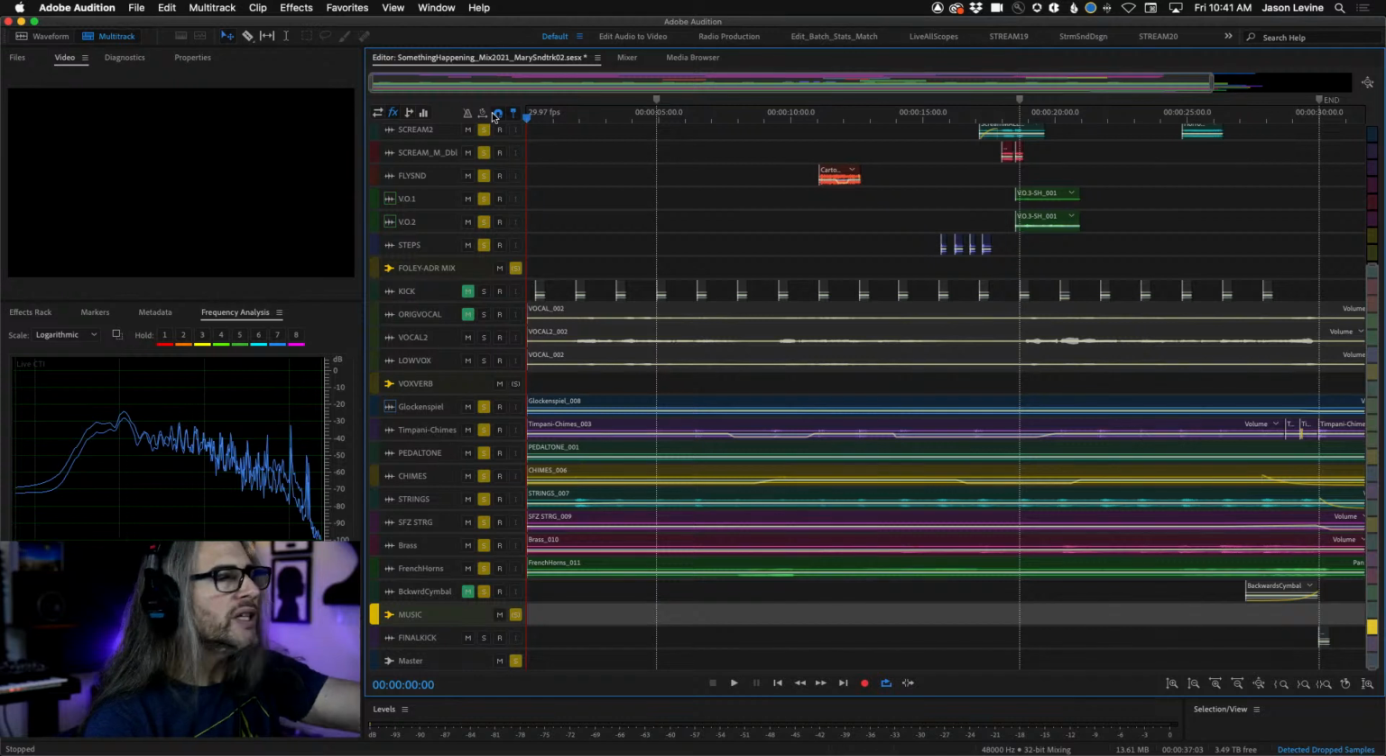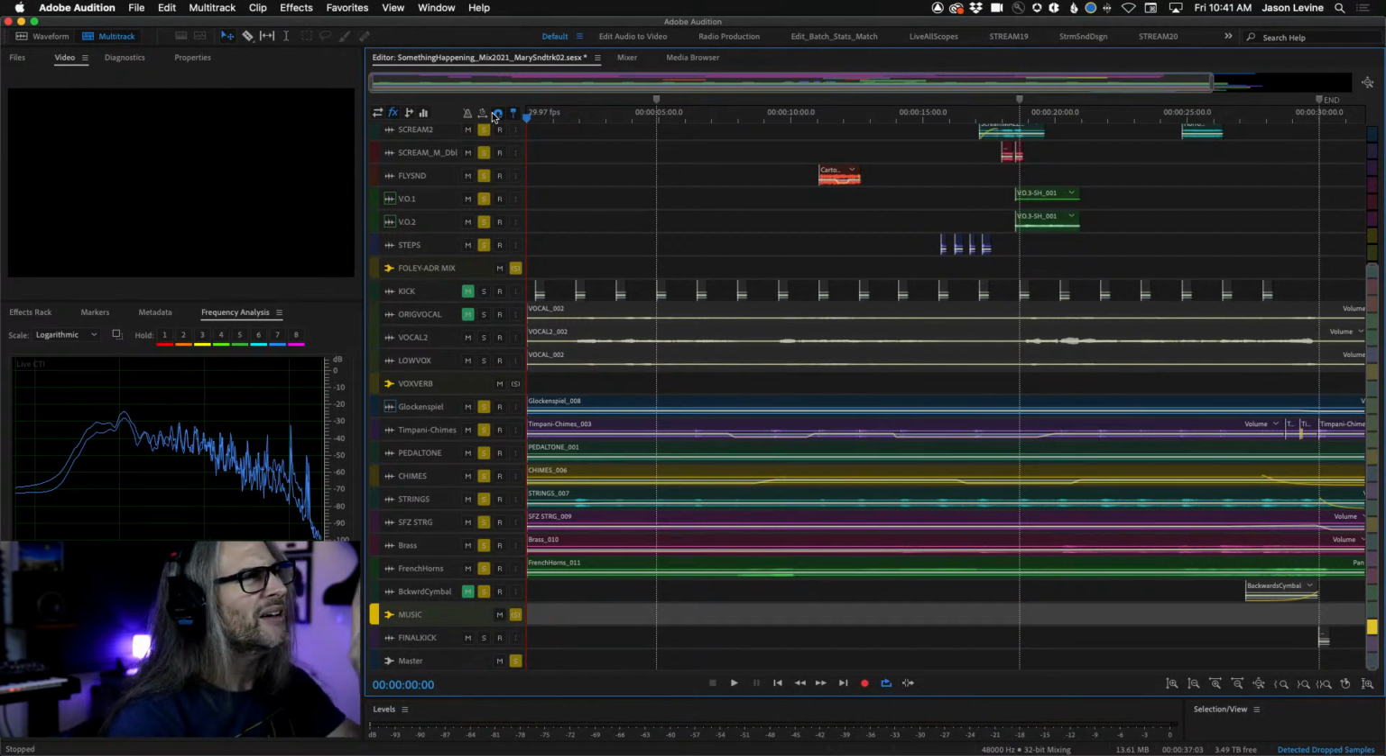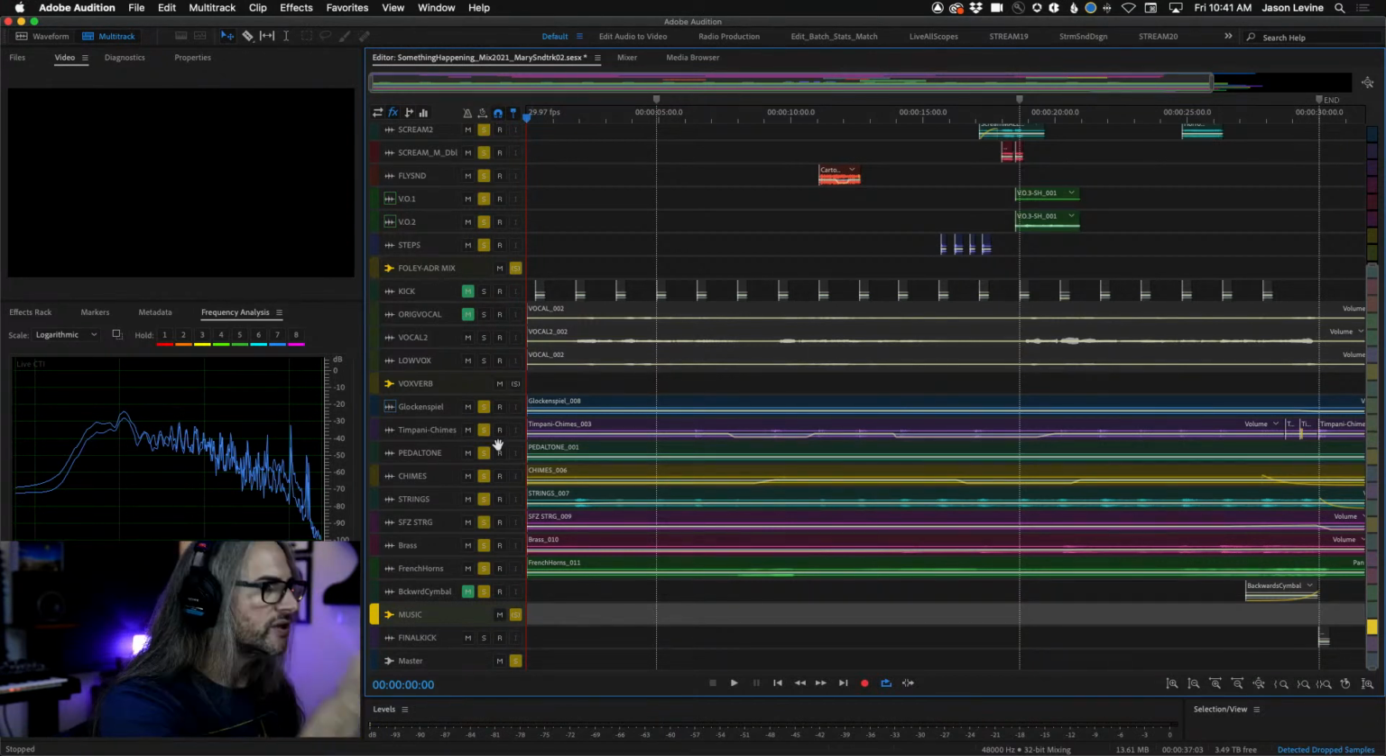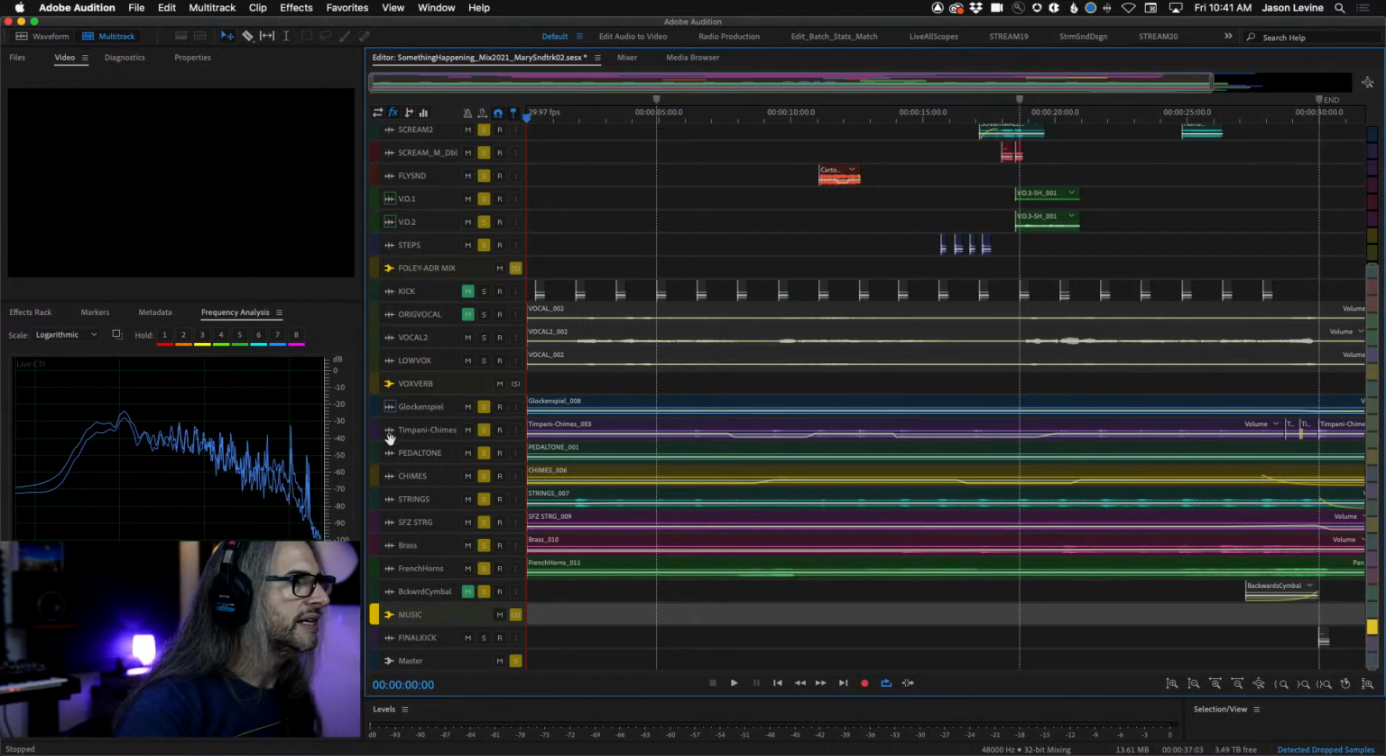Mind you, I haven't really finished the mix of the music. The sound design is pretty much done because I took that from the last finished version. So I'm not going to need to make really any tweaks there, but it's all those other sounds, the glockenspiel, the pedal tone, the chimes, the strings that we recorded last week. All of that stuff needs a little more tweaking.